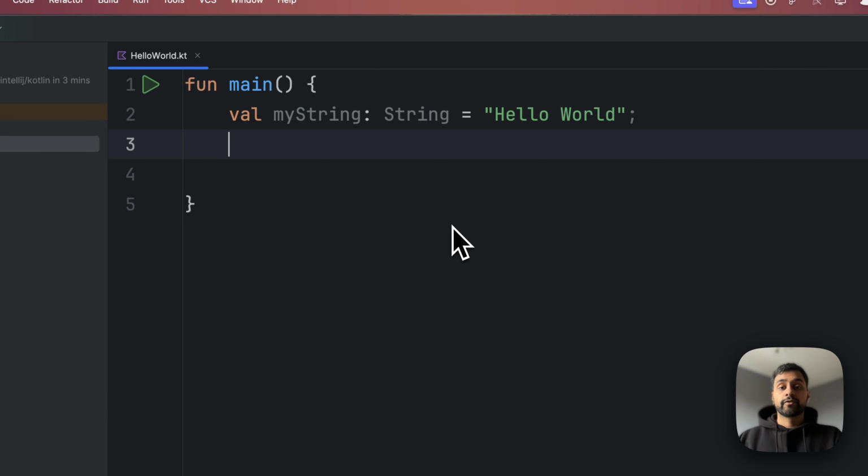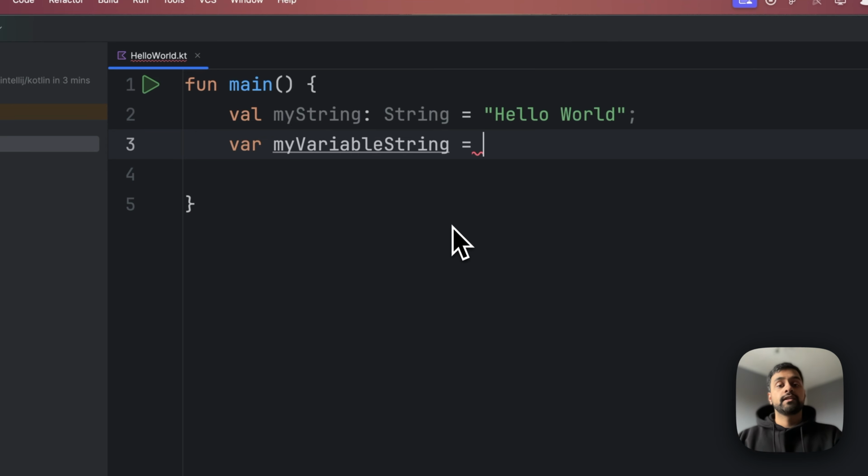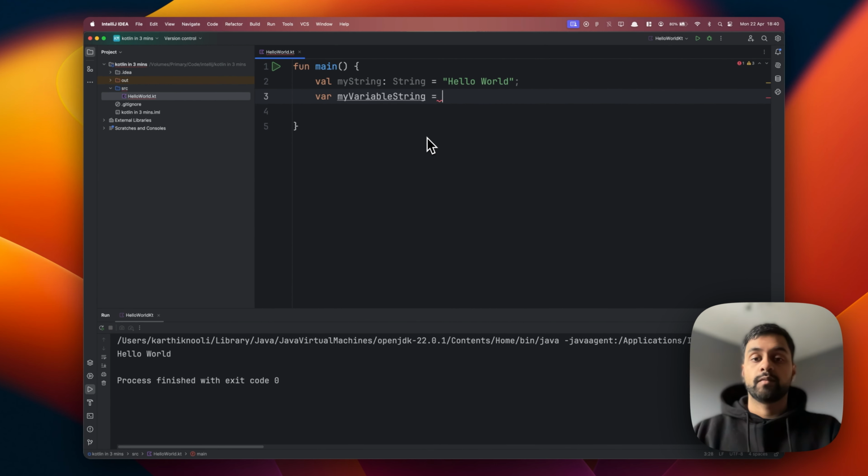You can also create variables in Kotlin by using the var keyword. And in fact, you don't actually need to use the type while creating variables. As you can see, it can infer the type by using the value provided.